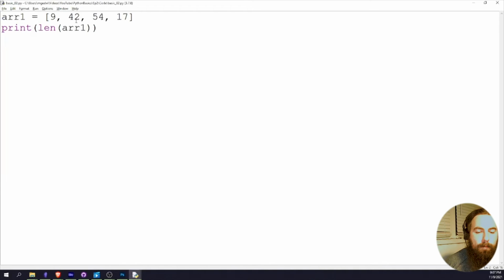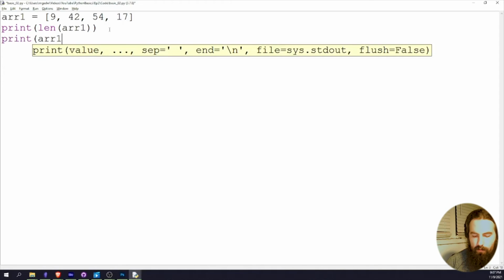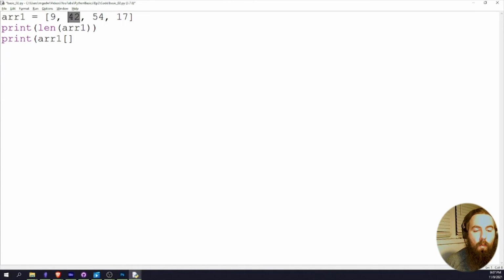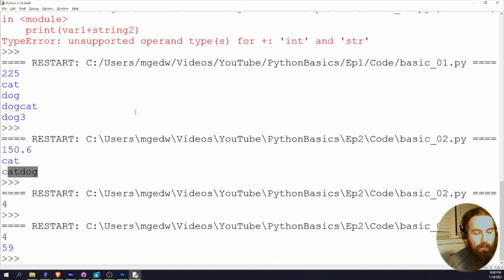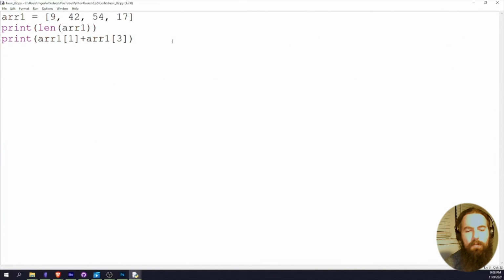Let's say I want to add 42 plus 17. So let's do print ARR1, and 42 is at the second item within the list. But remember, we start at 0, so it's going to be 0, 1. So we're going to do ARR1 at 1 plus ARR1 at, I think I said 17. So we've got 0, 1, 2, 3. So ARR1 at 3. So when we print this out, we should get the result of 42 plus 17. We run it, and we get 59, which, if my math is right, is correct.